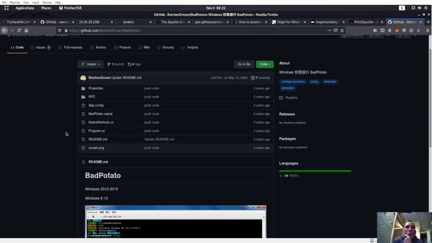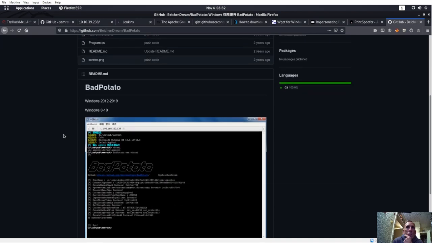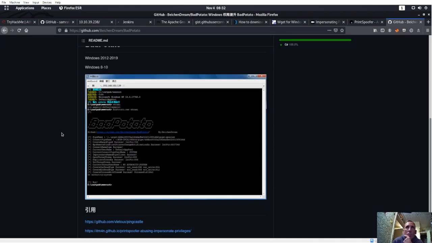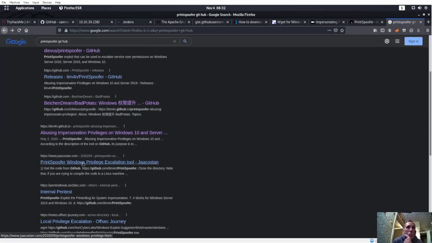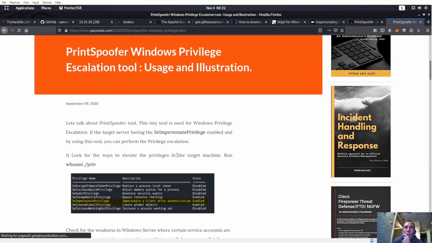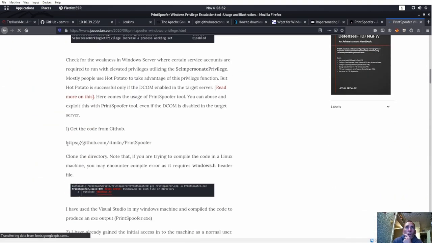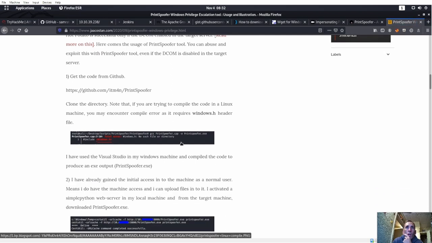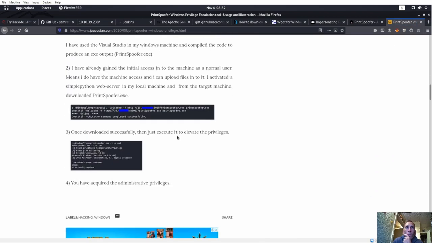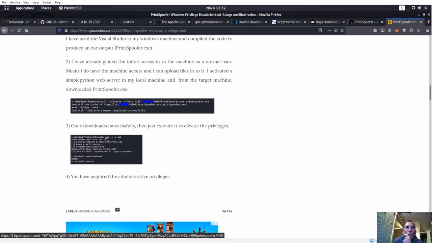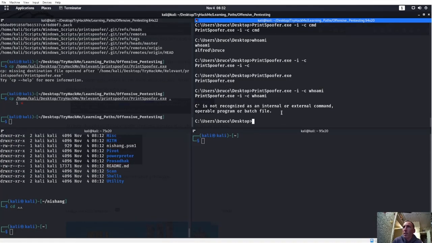So we already figured out one way to get system and that worked. That's Windows 8 through 10. PrintSpoofer, a Windows privilege escalation tool. Yeah, PrintSpoofer.exe -i -c command, yeah. That should go through and do all that stuff right there. It's not though.